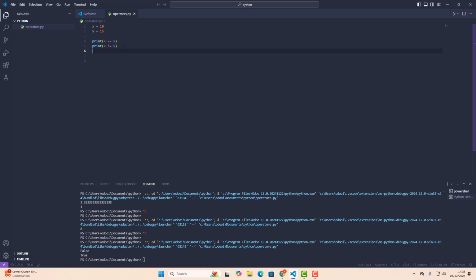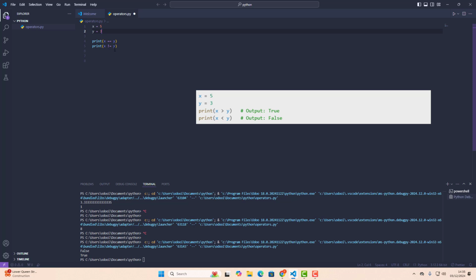Now greater than and less than. Let's suppose we have 5 in x and in y we have 3. And then we use print x is greater than y. And then we use here x is less than y. And now we run this file again.